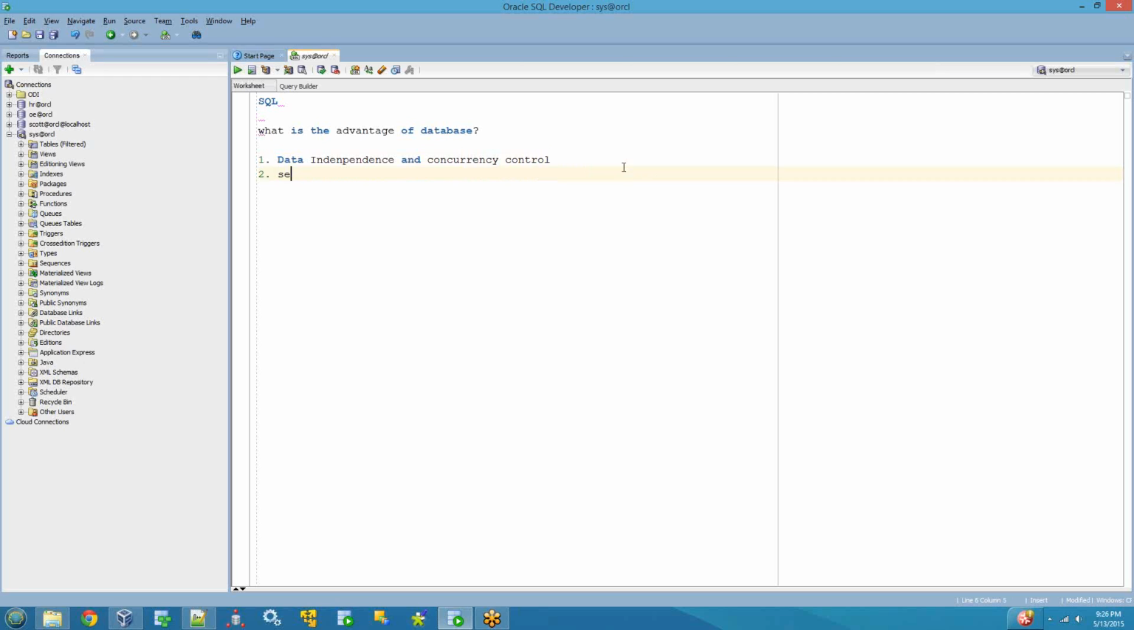Okay, and security. This is the important part. The Oracle database provides high level security of your data. And the third one is easy retrieval of data. What is the language we can use for selecting the data? SQL. SQL is the language for easy retrieval of the data.